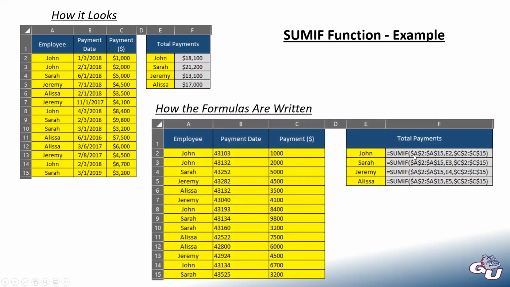So the way that works is SUMIF, and then it looks at A2 through A15, and these dollar signs note that these references are locked. So look at A2 to A15. So those are the names. And then check E2. So look for that name here in this column. And then sum C2 to C15. So look for John in this column, and then sum anytime it says John in this column.